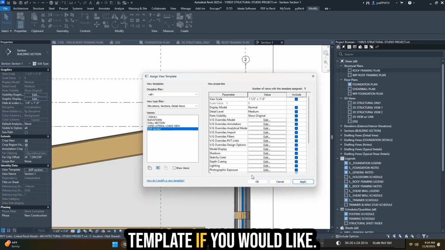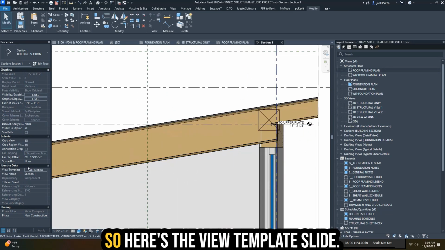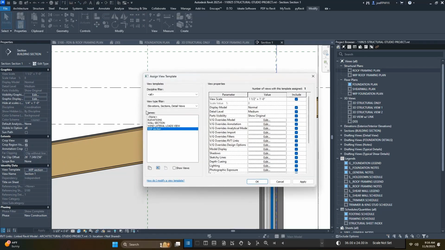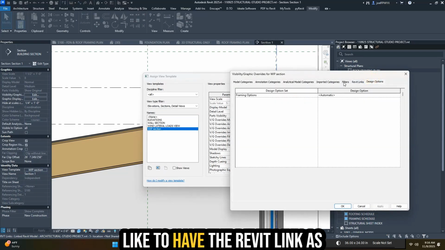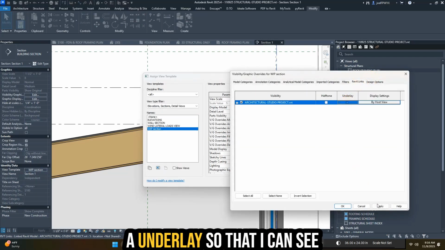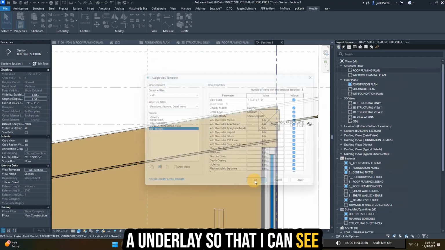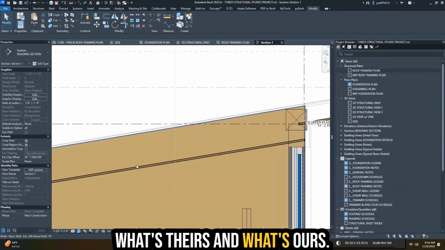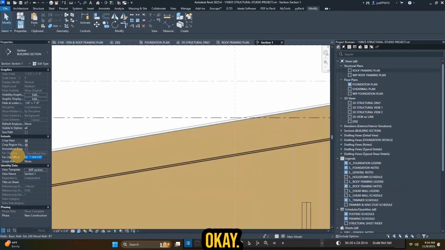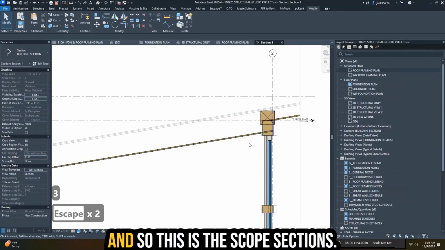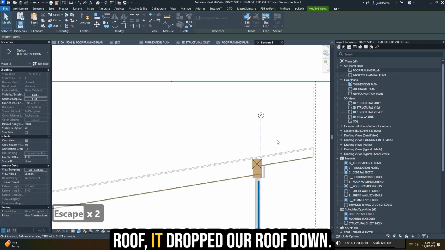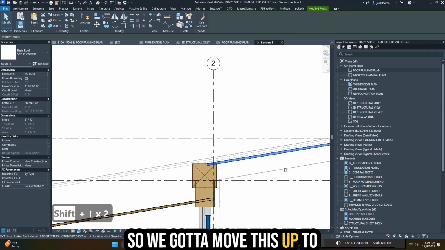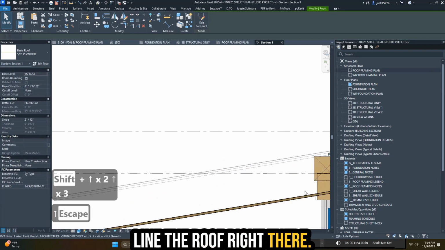The other thing I like to do in these working sections is create a view template. So here's the view template applied. This is a working section. I like to have the Revit link as an underlay so that I can see what's theirs and what's ours. Okay, change this view range. This is a straight section. When I changed that roof, it dropped our roof down, so we have to move it up to align with their roof right there.